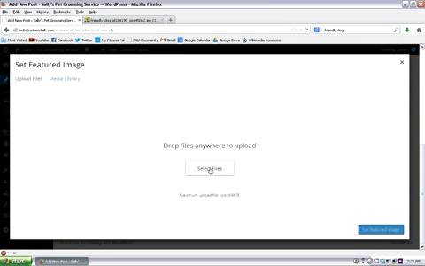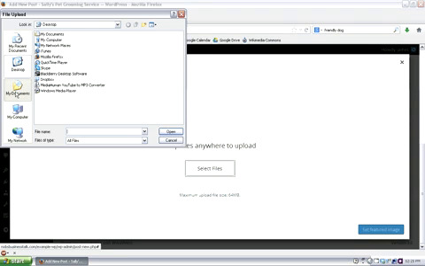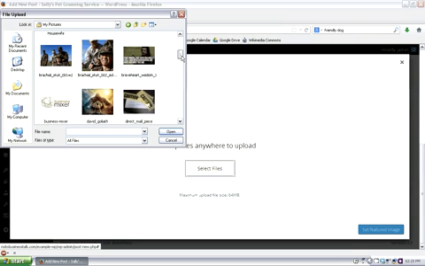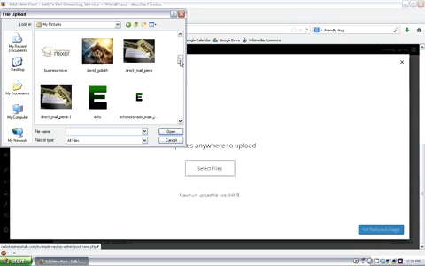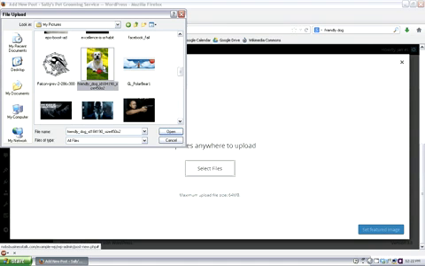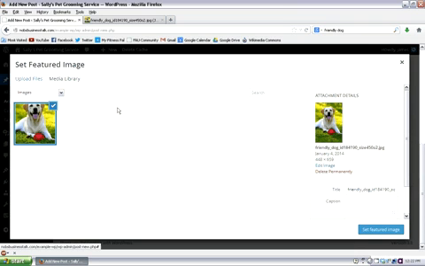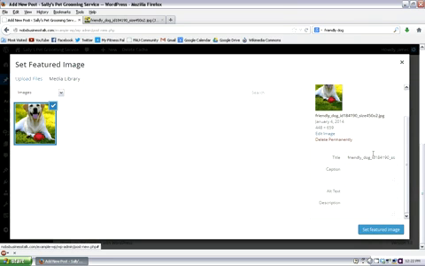Select the file, and let's find the file under my documents, my pictures, and friendly dog. Where is that? There it is. And open. Okay, so it's uploaded. There's the photo. There's everything. It'll ask you for a title, caption, anything like that. If you want, I'll just quick edit this to friendly dog and set as featured image.